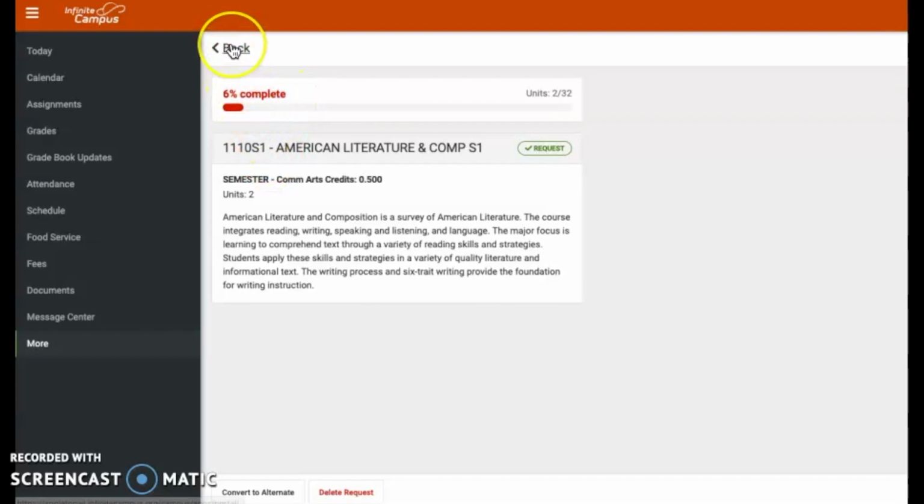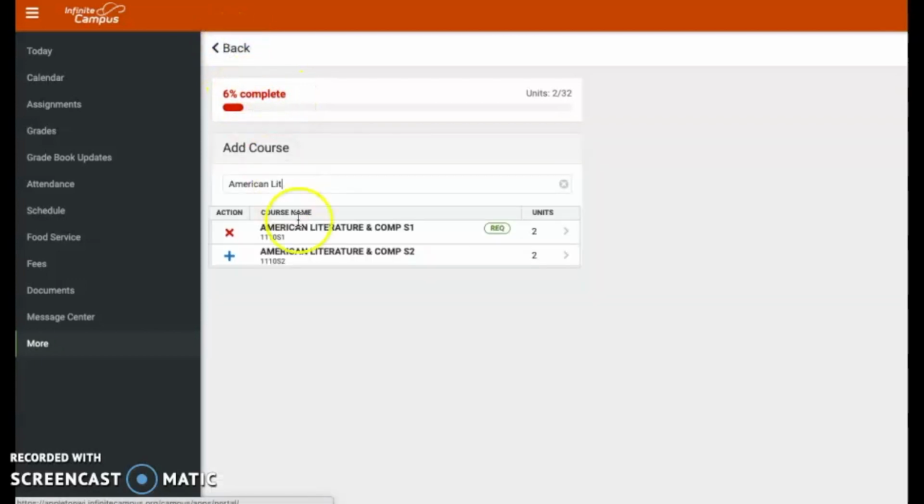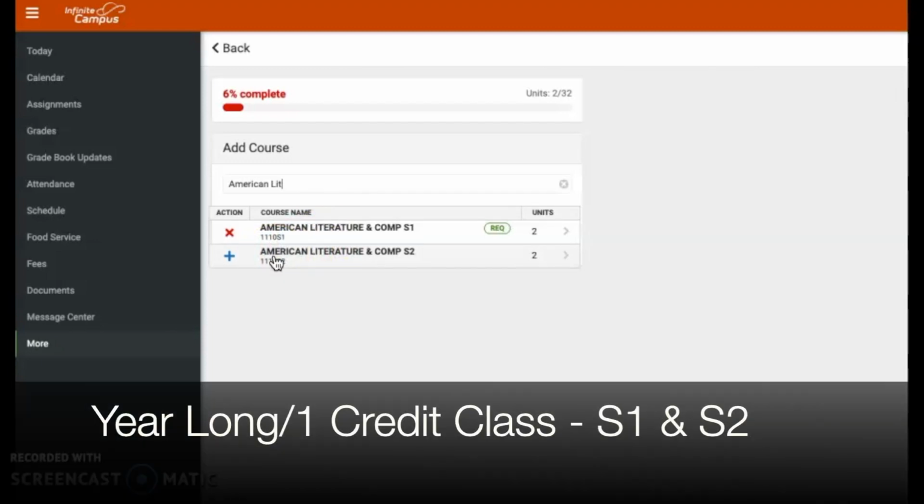Now I'm going to click back. It's going to take me back to the screen where I search for courses. Now I'm going to show you the other way that you can add classes. You'll notice it's already showing me that I've got this in my course request list. Now, year-long classes, this is really important. A year-long class has 2 semesters. So when I'm entering this, I have to make sure that I'm signing up for both semester 1 and semester 2. Again, these are for year-long or 1-credit classes.